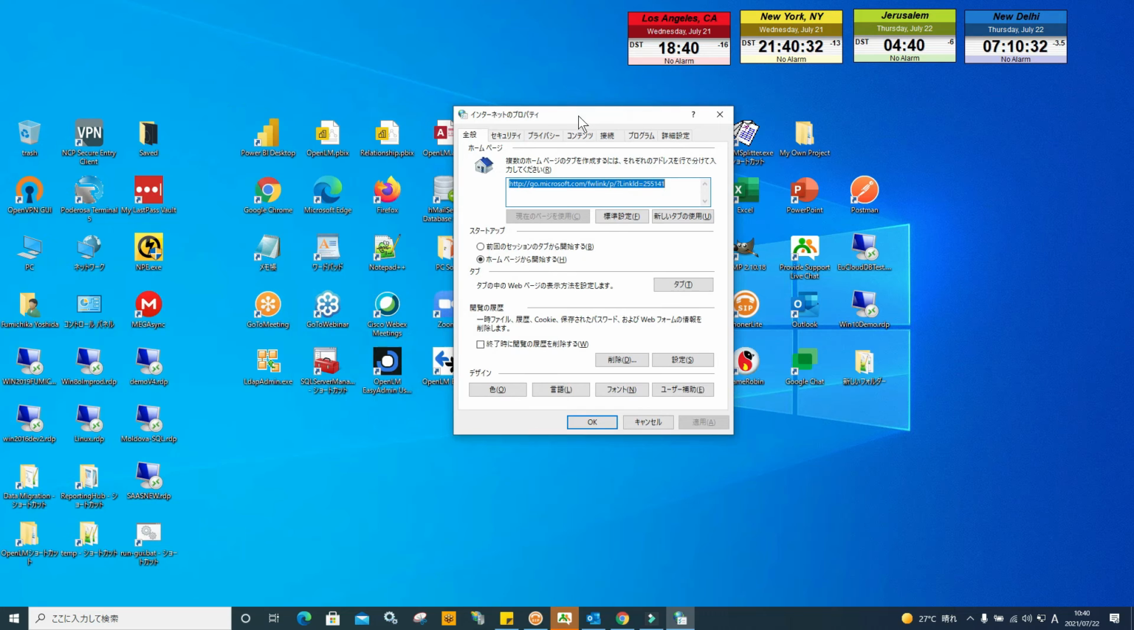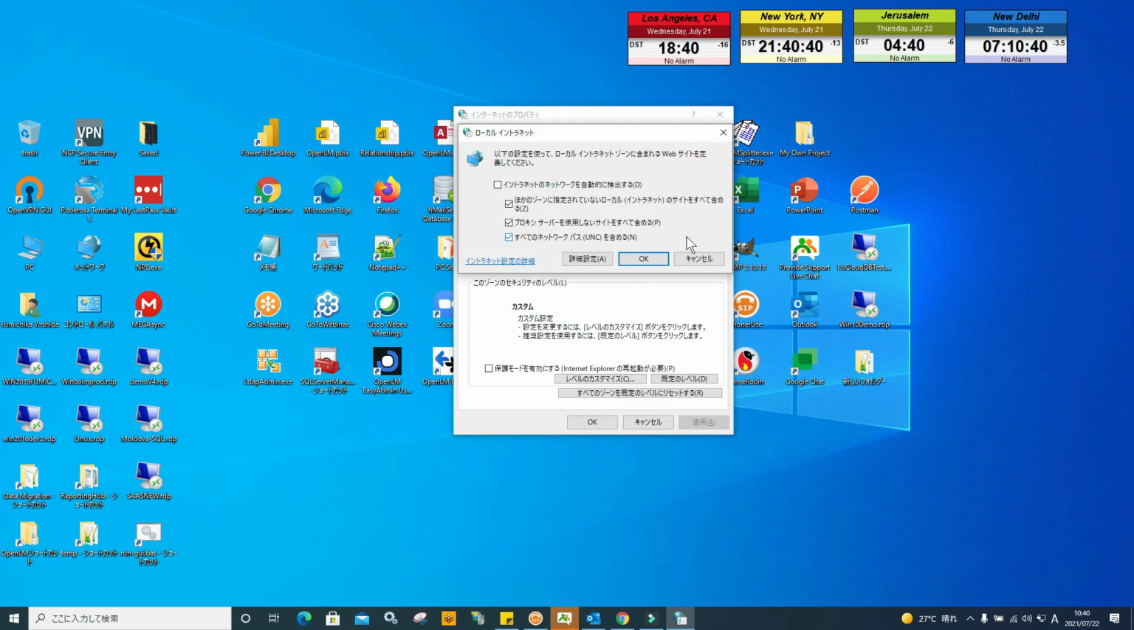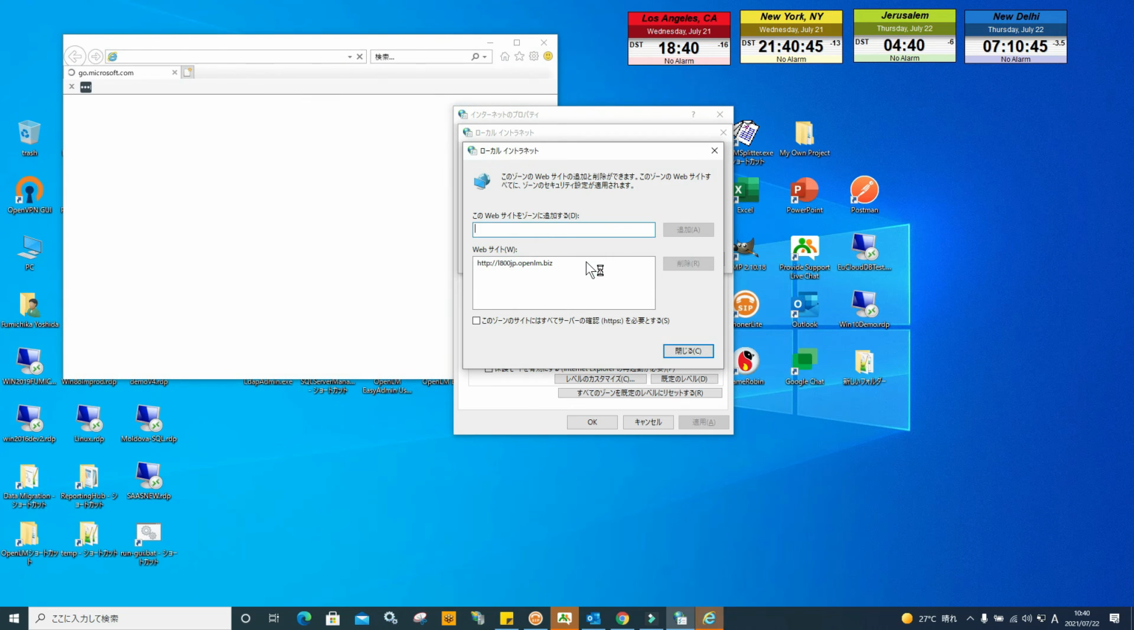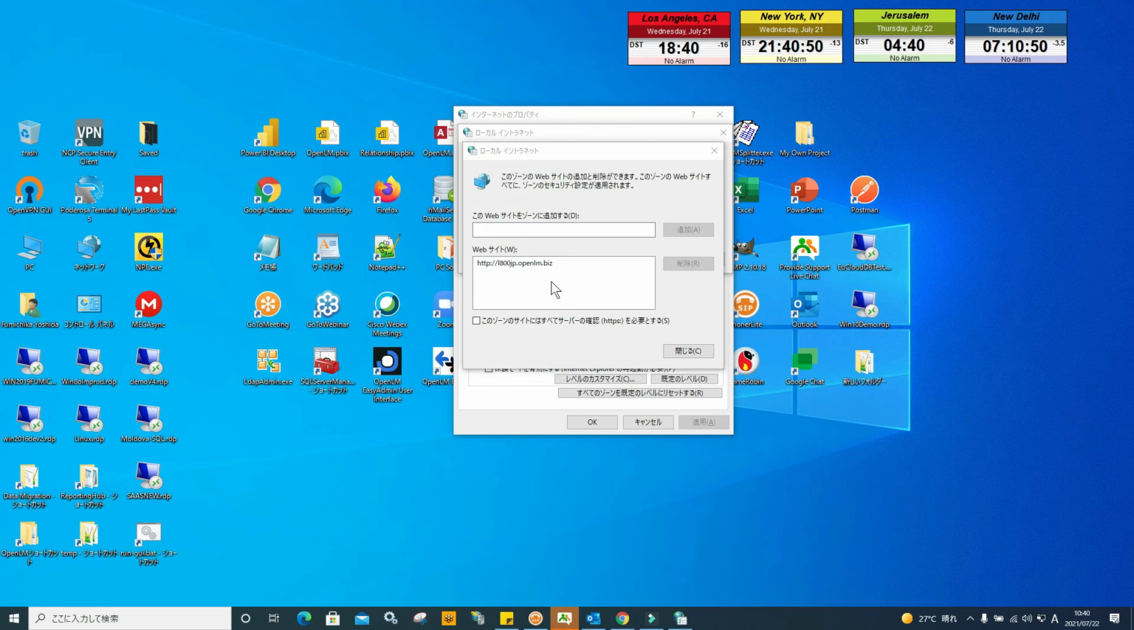Then please open up the security tab and go to the local intranet. We have to add the sites for the FQDN of the Easy Admin machine and the Identity Service machine here. You have to add that site, HTTP FQDN, into the local intranet zone. Then you don't get that kind of pop-up error message. So now you can close it.